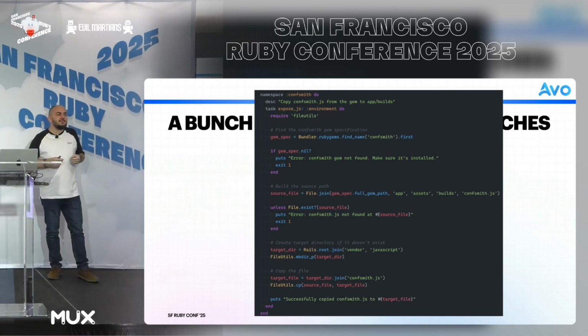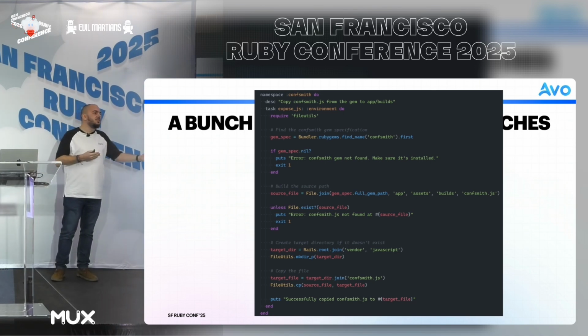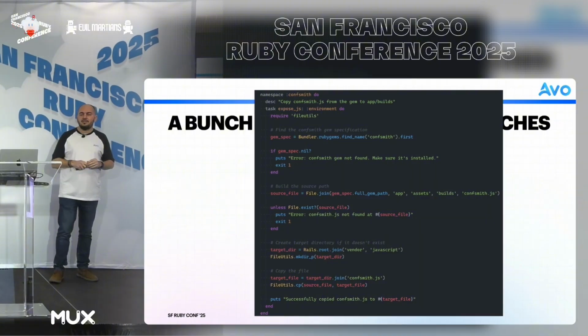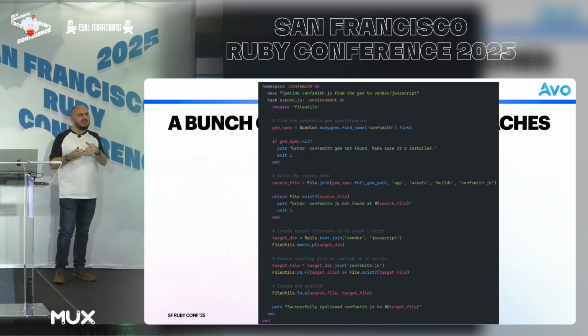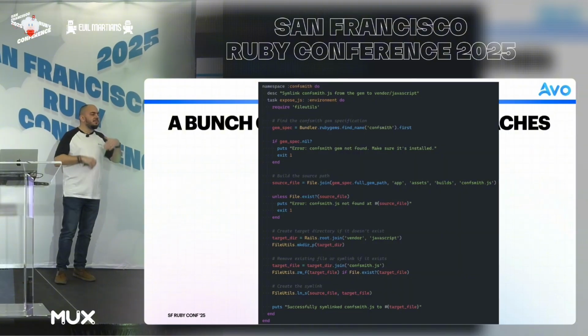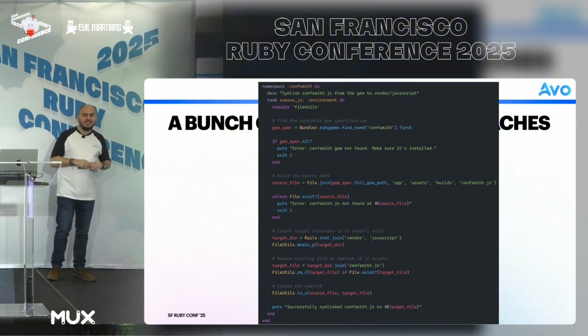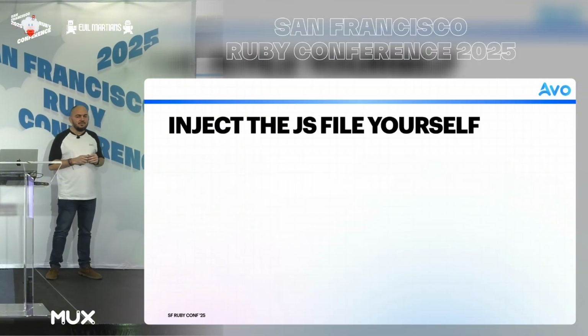This is great because it's easy, but it's not that great because they have to do it, and they have to do it every time they do a bundle update because it's not going to be updated automatically. The second thing you can do is use a symlink. So it's similar to that one. It's a little bit better because it keeps the JavaScript file in sync. So if you update it when you do a bundle update, they're going to get the latest version. But they have to do it in the CI system, and whenever they deploy, they have to symlink. So again, it's not perfect.